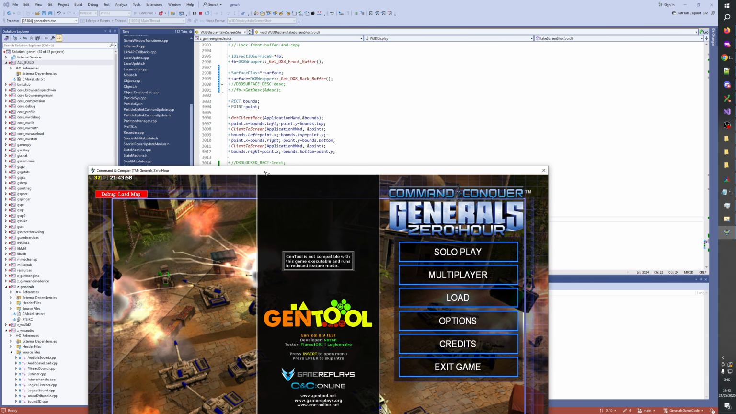Okay, so the difference is here it takes a front buffer, and Gentoo takes a back buffer. That's one difference. What's the other difference? Here it calls lock rect. What do we call? We call copy rects. We don't call lock rect. We call just copy rects.